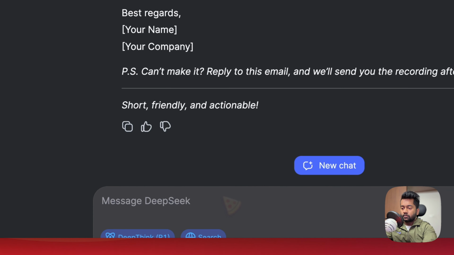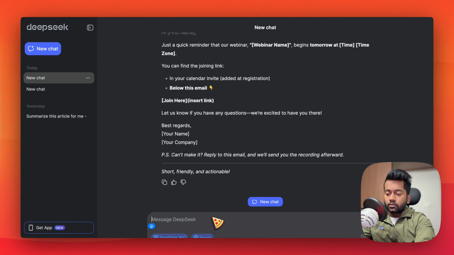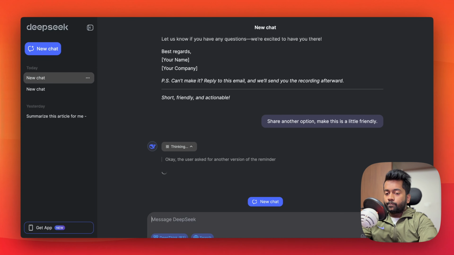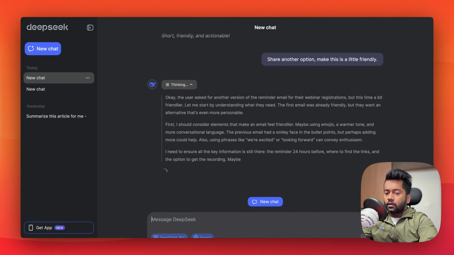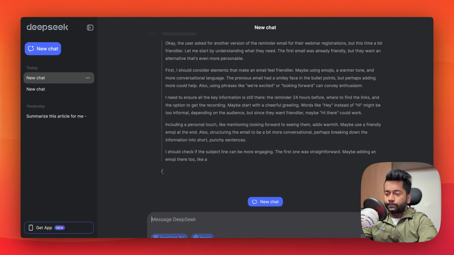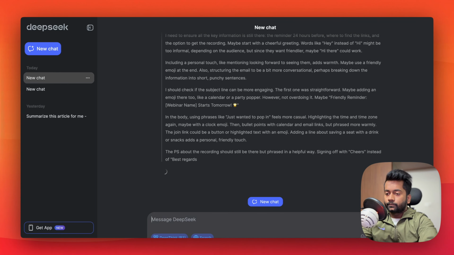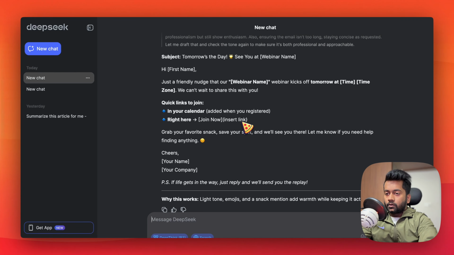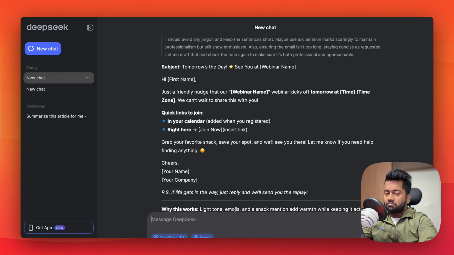Let's see if we can get another option. Share another option. Make this a little friendly. Again, this is friendly, but let's see how it is approaching this. But a good job overall, what I feel. Is it adding more emojis or something? Tomorrow's the day, here at the webinar. Okay, not so good for my taste.